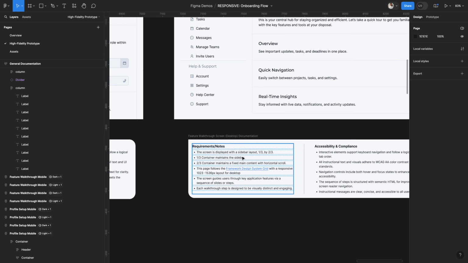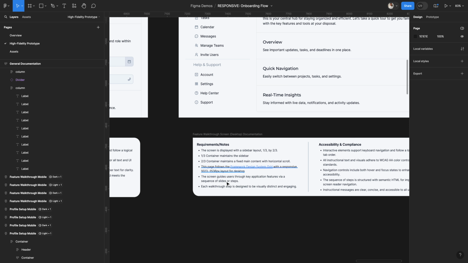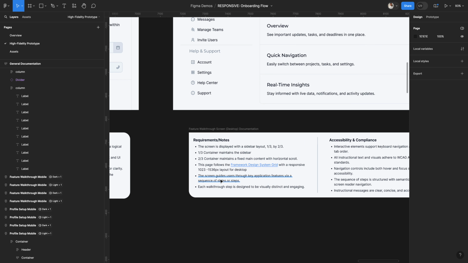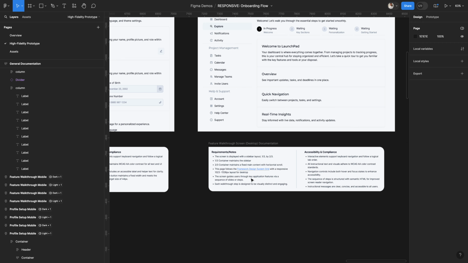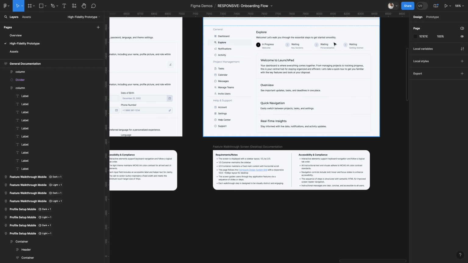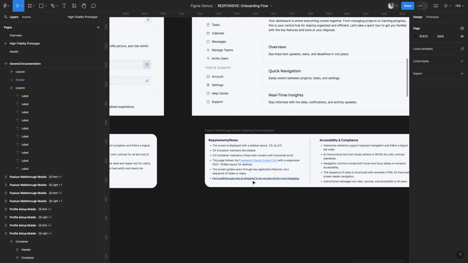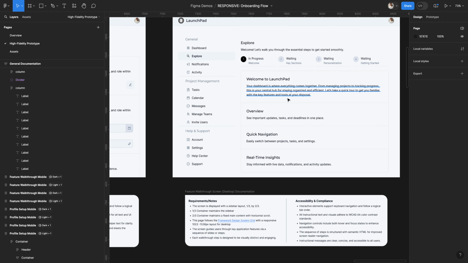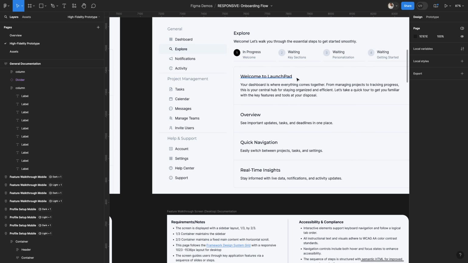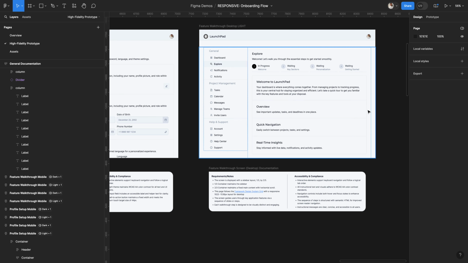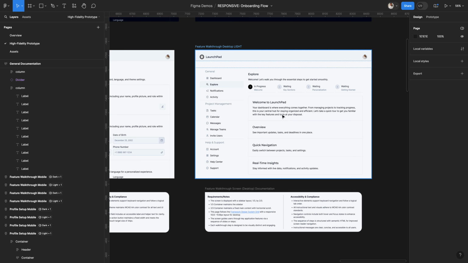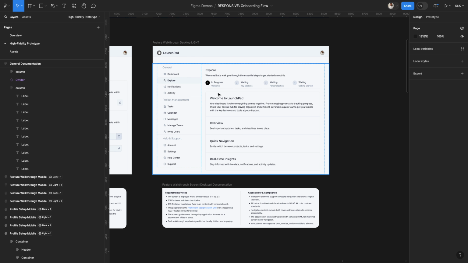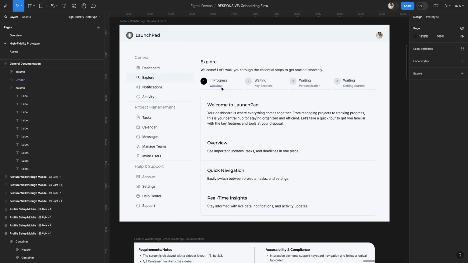Here, same thing, one-third by two-thirds layout with the sidebar. And the screen guides users through key application features via sequence, slides, or steps, in this case steps, as you can see here. And each walkthrough step is designated by a visually distinct, engaging design. So here it's obviously indicating that it's the welcome screen. So it's pretty self-explanatory. And then you also have the labels here: welcome, key sections, personalization, and getting started.